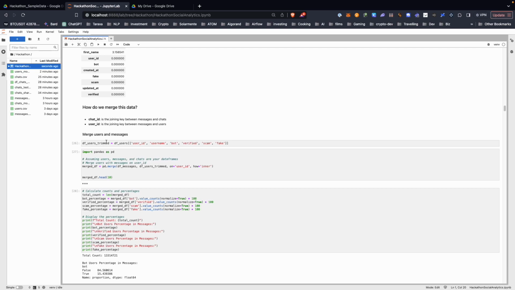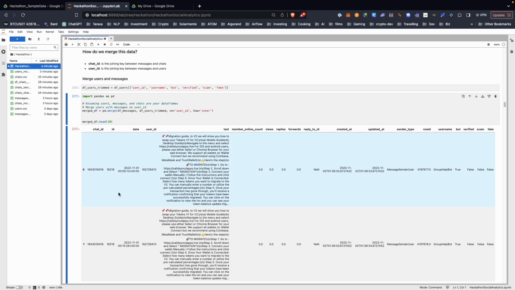So in this first example, we're just trimming a bit of the users table, because I'm not interested in the created at and updated at columns, for example. And then I'm going to go ahead and merge those. This is kind of what it would look like as an output.